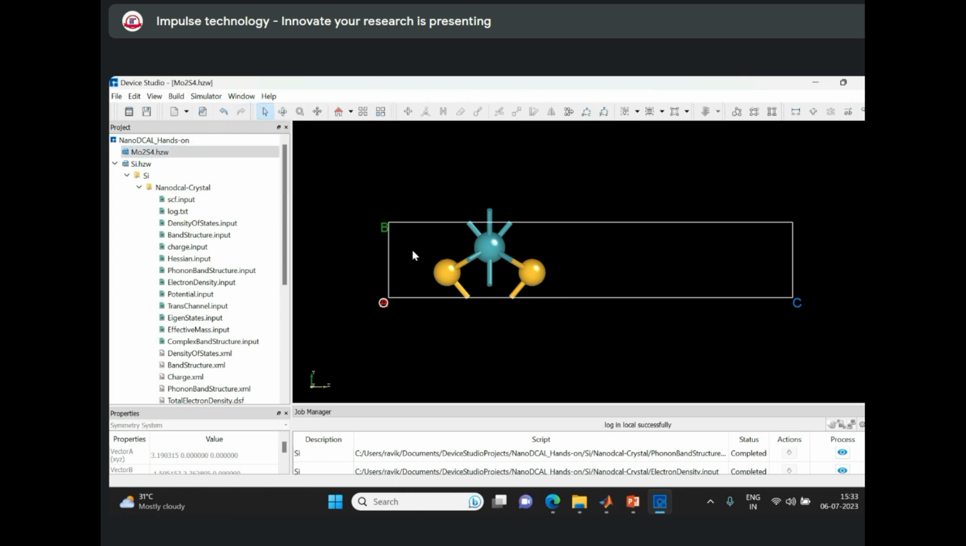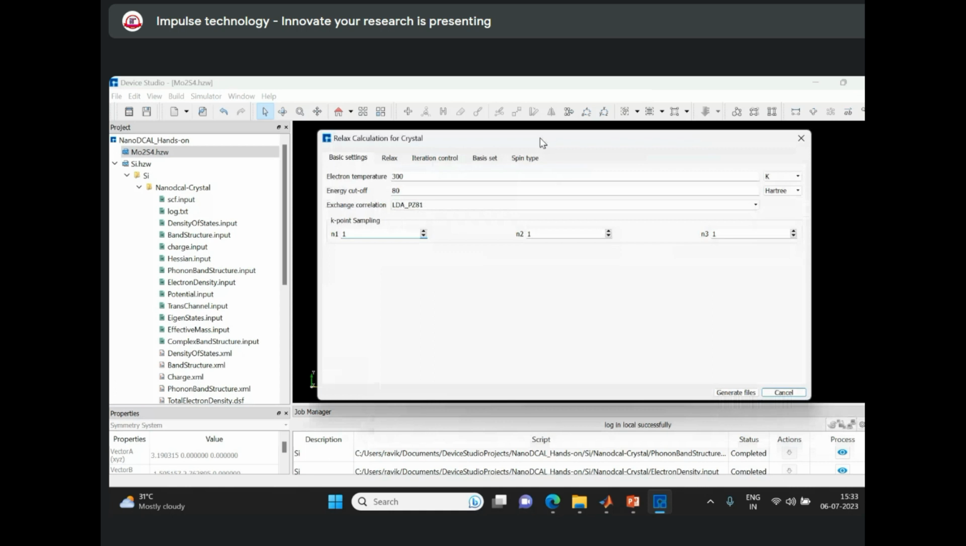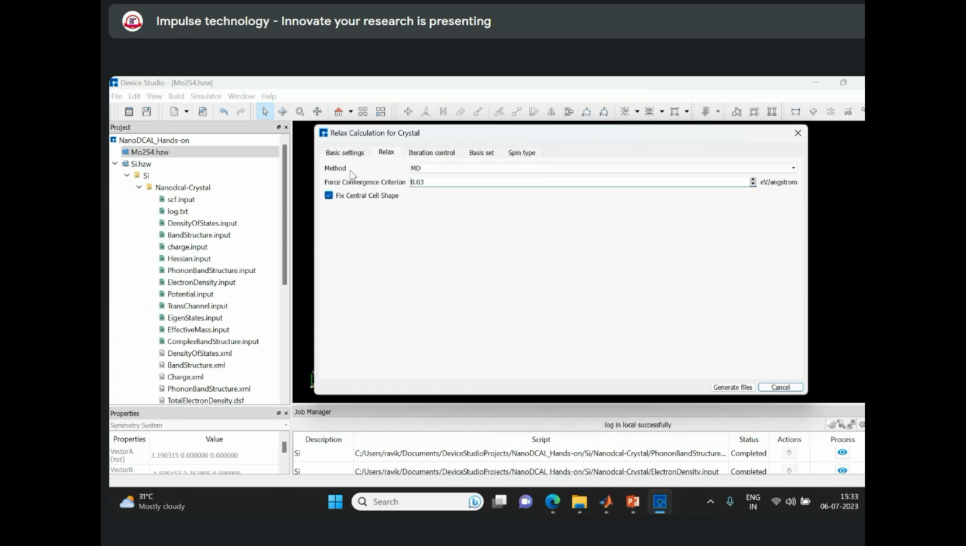So for optimizing the structure, you can select simulator, select this NanoDCAL, then go to this relax option. Here you can see the basic settings: electron temperature, cutoff energy, exchange correlation, LDA, GGA. This is the K point sampling, and here you can see the relax option. In the method you can see this is the molecular dynamics, and this is the CG for the conjugate gradient. Any method you can select, either molecular dynamics or conjugate gradient, and then you can generate the input file.